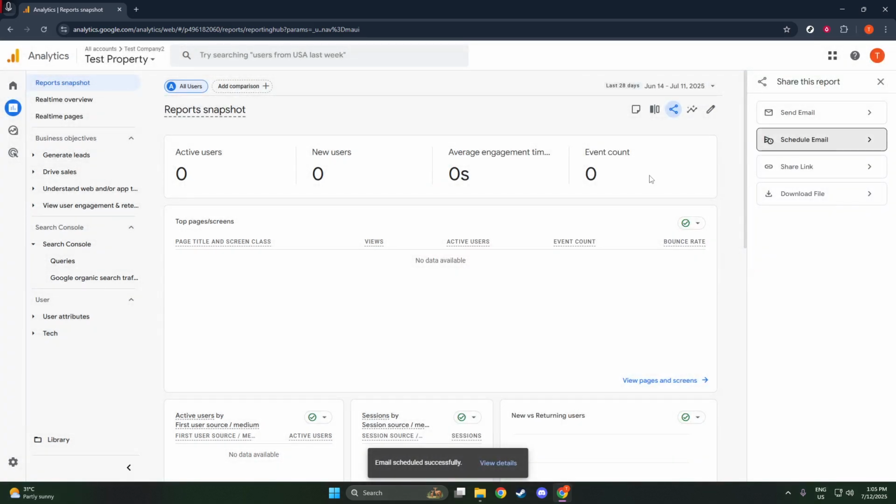Next, decide on the frequency of these automated reports. You have several options: daily, weekly, monthly, or quarterly. Consider the needs of your audience in making this decision. For instance, daily reports might suit teams tracking rapid changes or campaigns, while monthly or quarterly reports may suffice for more strategic insights. Now, let's talk about file formats.